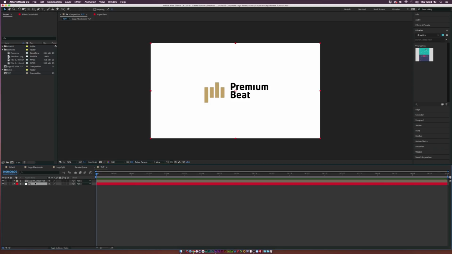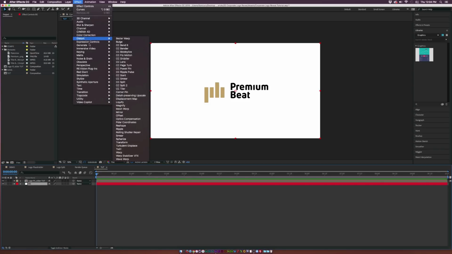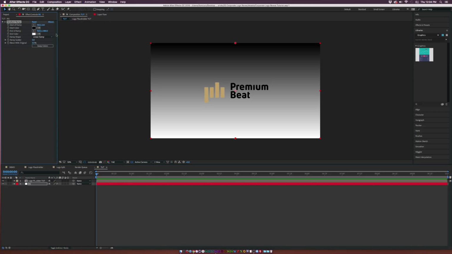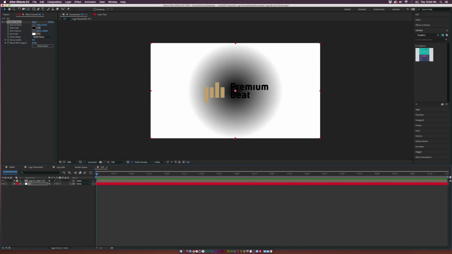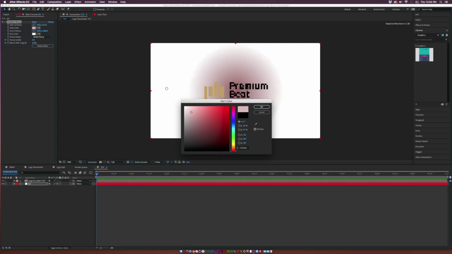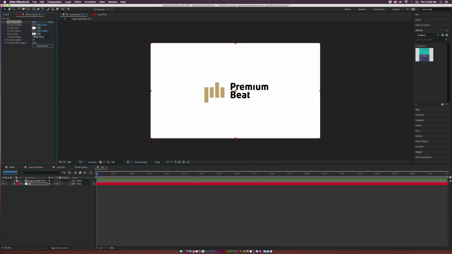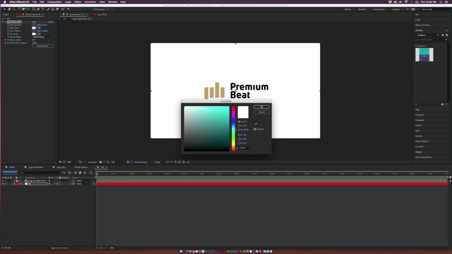Let's go here to our background layer. Let's go to Effect, Generate, and add the Gradient Ramp effect. We're going to set this to a radial ramp, and we're going to set the start to the middle of our composition. I want to set the start color to white. Then we're going to go to the end color, and we want to select a very light blue sort of outline like this, and we'll click OK.